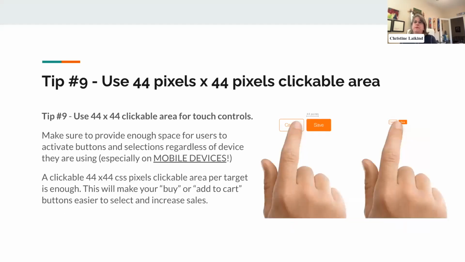Tip number 9, use a 34 pixels by 34 pixels trackable area. The picture I'm showing here is what I mean by that. This is more for people that have dexterity issues. If you can think of people that have multiple sclerosis, Parkinson's, anybody that has challenges, even if they have a broken wrist. On mobile phones, make sure you have a wide enough space for users to activate buttons or click on links, regardless of the device that they're using.